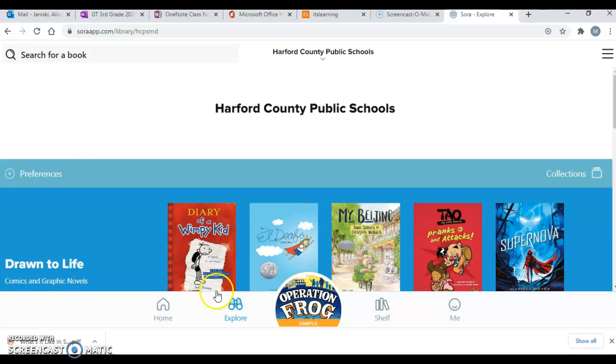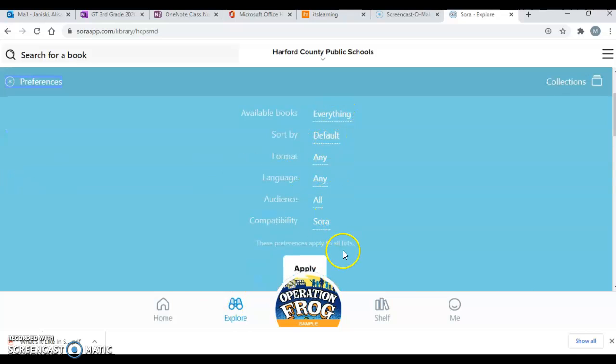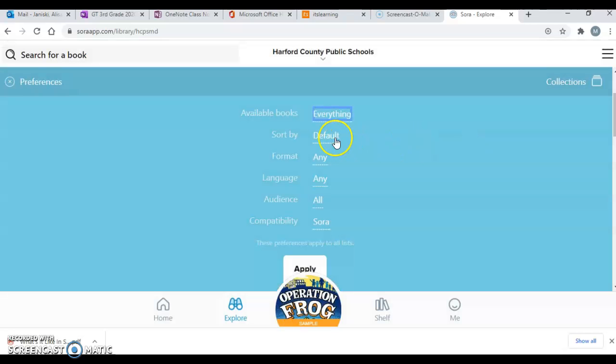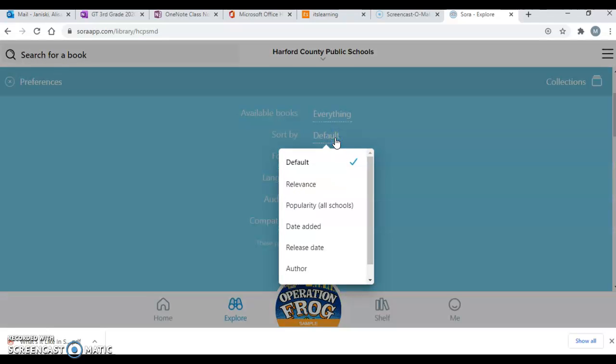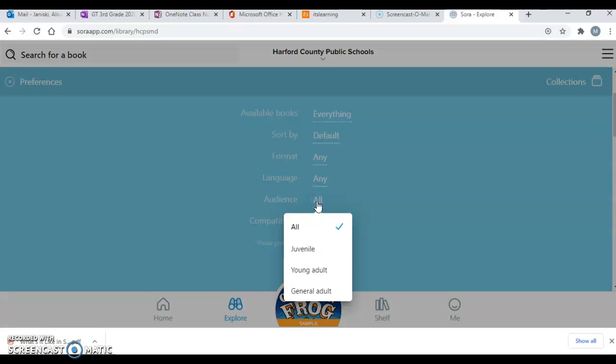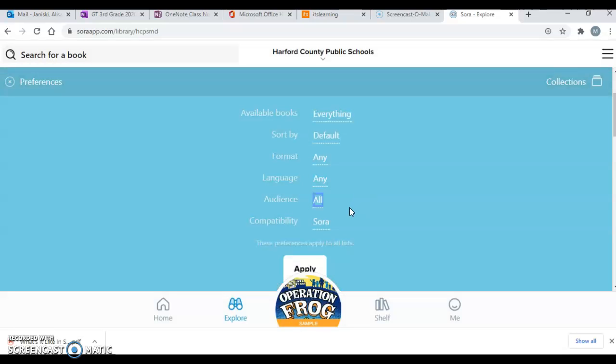Under Harford County Public Schools, you are going to go down and click Explore. Off to the left-hand side, you can click Preferences, and this is where you can change some of the search options. So if you want to search for everything, or if you just want to see what books are available for you to be reading right now, you could change it to Available Books. You could sort it by popularity, the release date, so books that were more current, author, title. You can change the language, you could change the audience as far as juvenile, young adult, or general adult. And finally, you would click Apply.